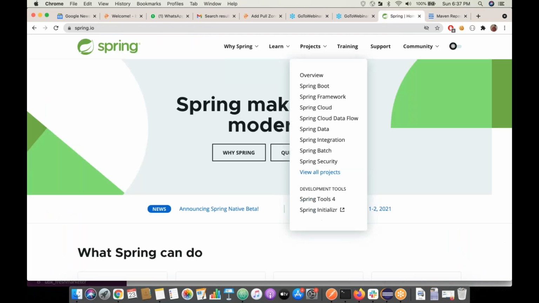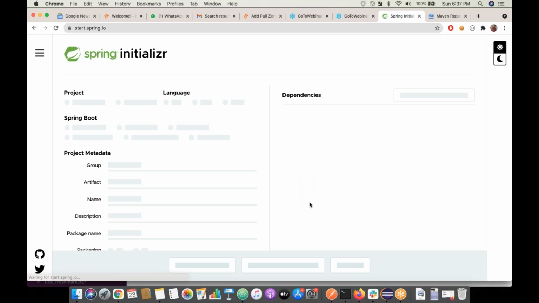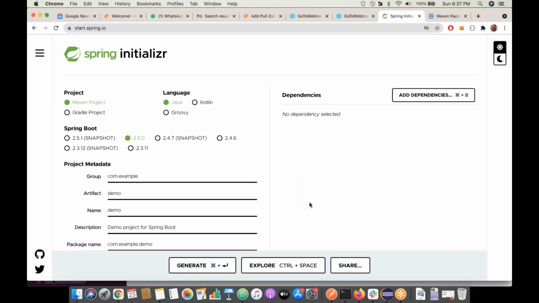There is something called Spring Initializer. If you go to the Spring project website called Spring Initializer, it's going to take you to this particular page, right? This page is kind of the de facto place to go whenever you want to create a new Spring project, right?